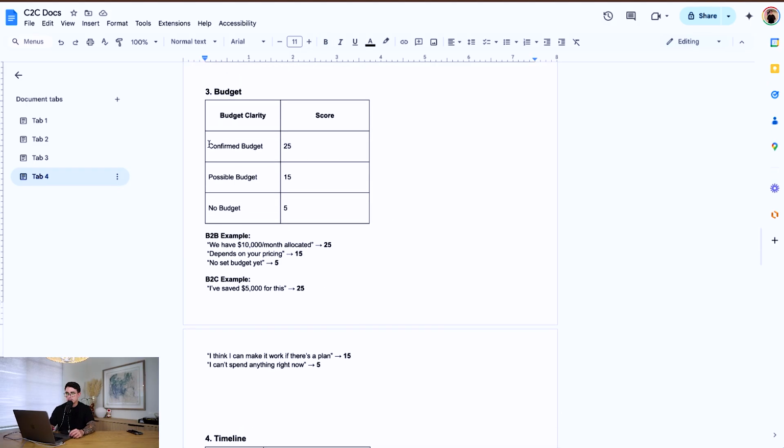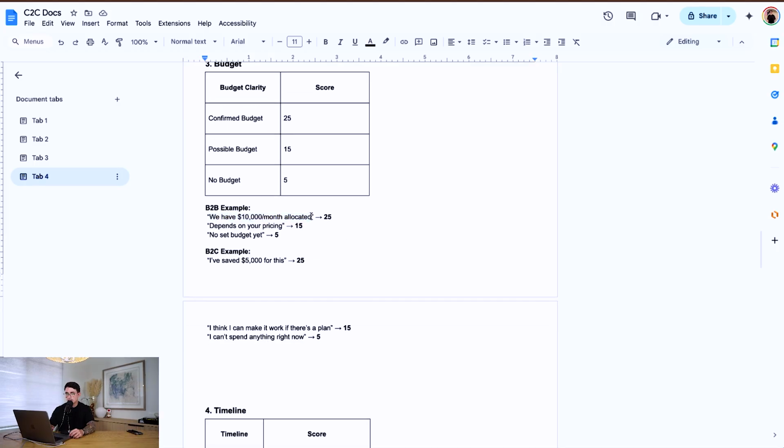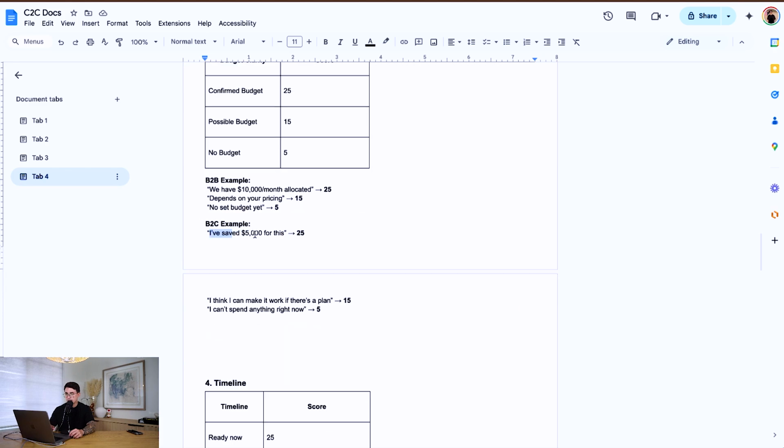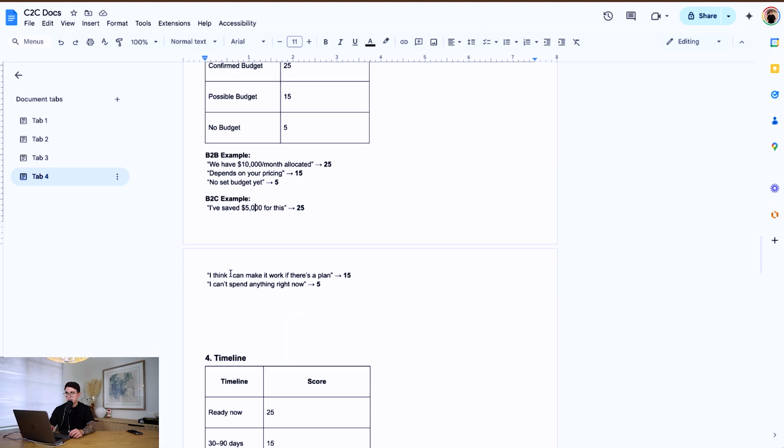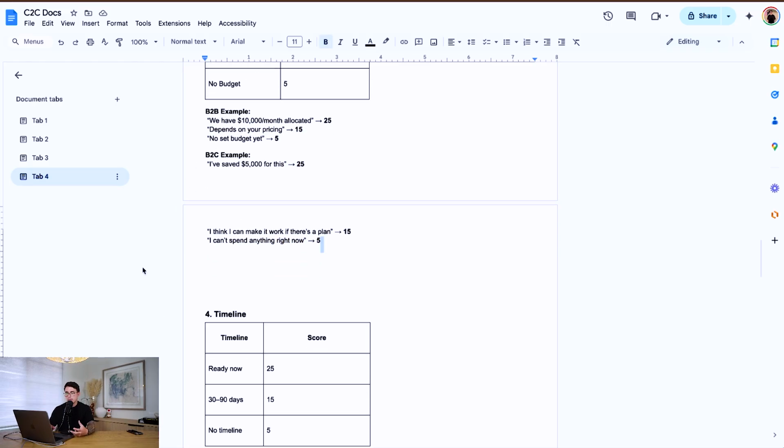And then budget, right? They have the confirmed budget. They have a possibility of a budget. They have no budget. So we have $10,000 a month to allocate. Depends on your pricing, not set budget. And then a B2C example, I've saved $5,000 for this. I think I can make it work if there is a plan. I can't spend anything right now. So here are just ways for you to think about how to do the MQL system on your end.